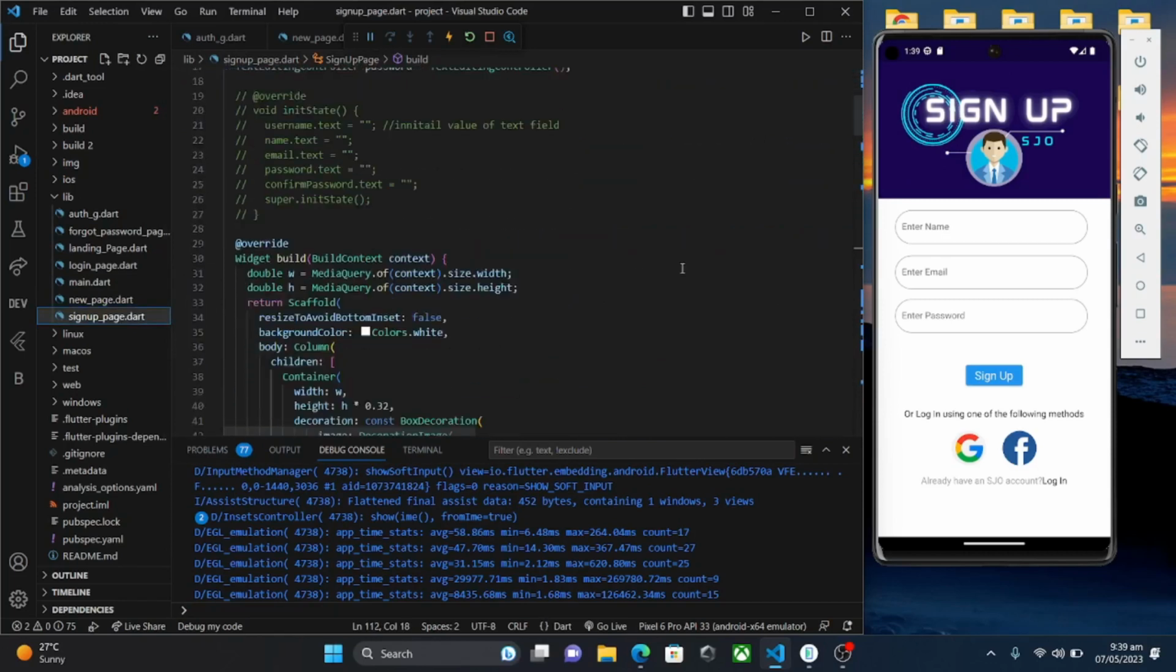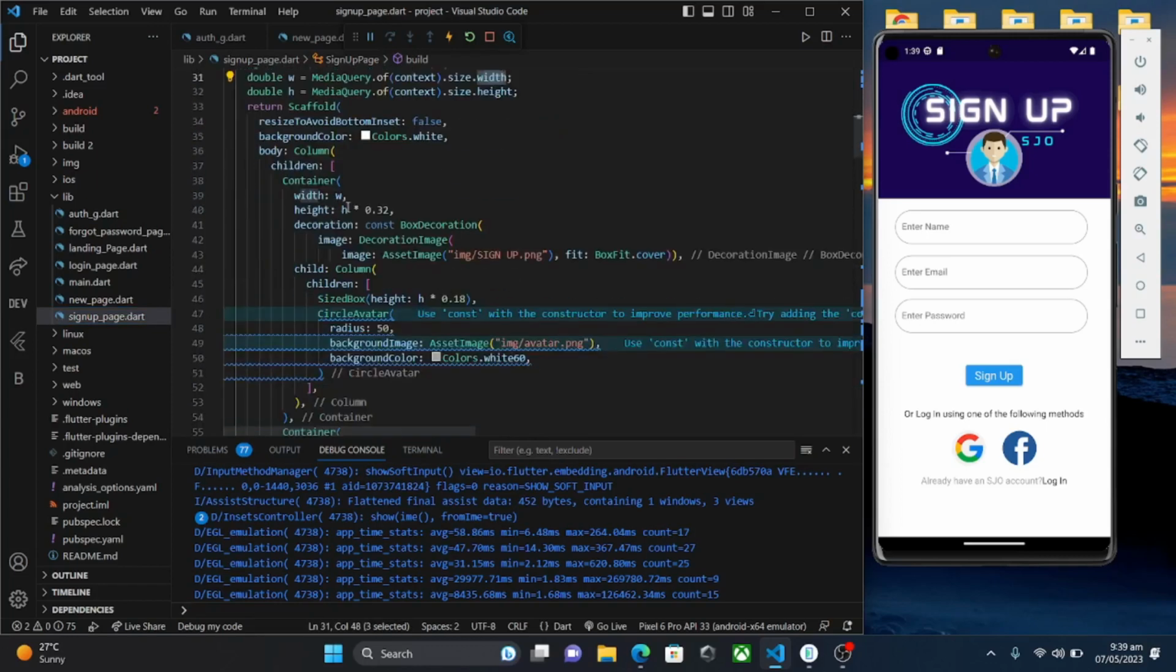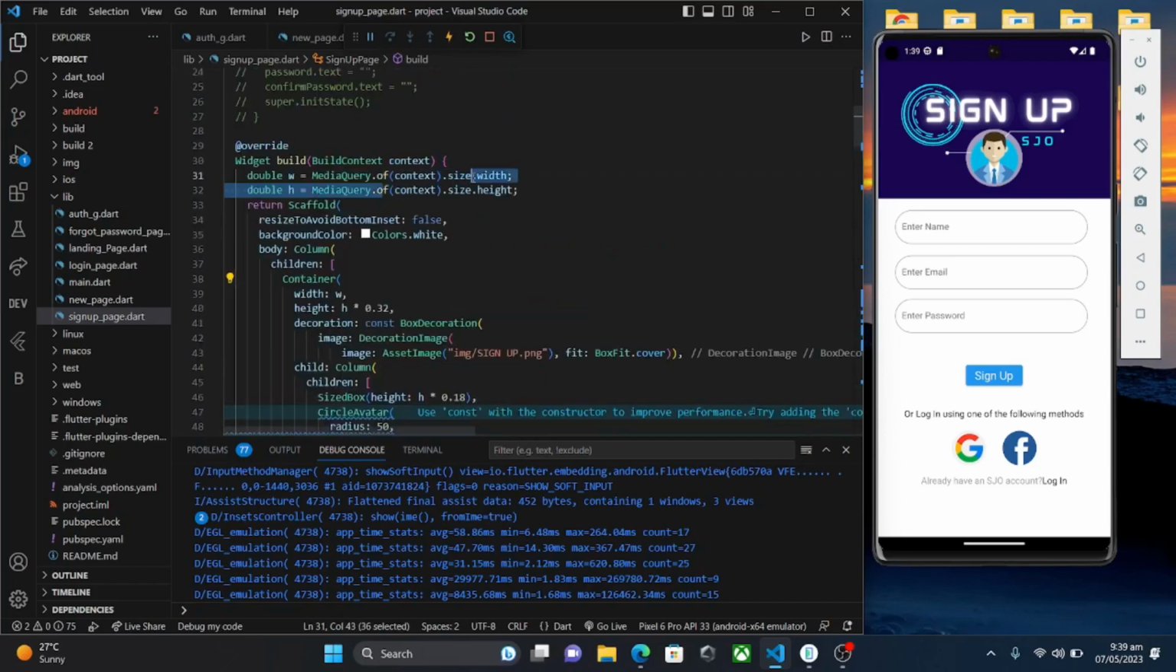Also, I forgot to mention that all of the UI that we are seeing right now will be the same for every phone, because we are using media query and taking the width and size, and then we are setting the containers' heights and lengths according to this, meaning that these widths and heights are dynamic and will change according to the device of the user.